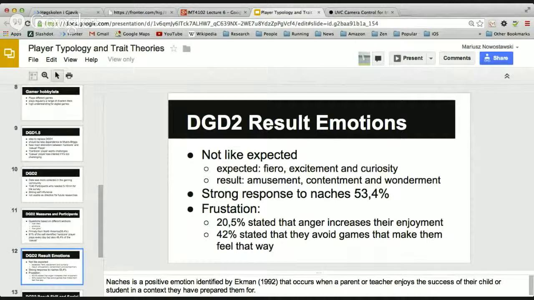It also talks about frustration, because some people like to get this frustration and to get angry at these games. And some other people will just say, I don't want it. And if they get frustrated, they just stop playing this game, because it doesn't make sense for them anymore.